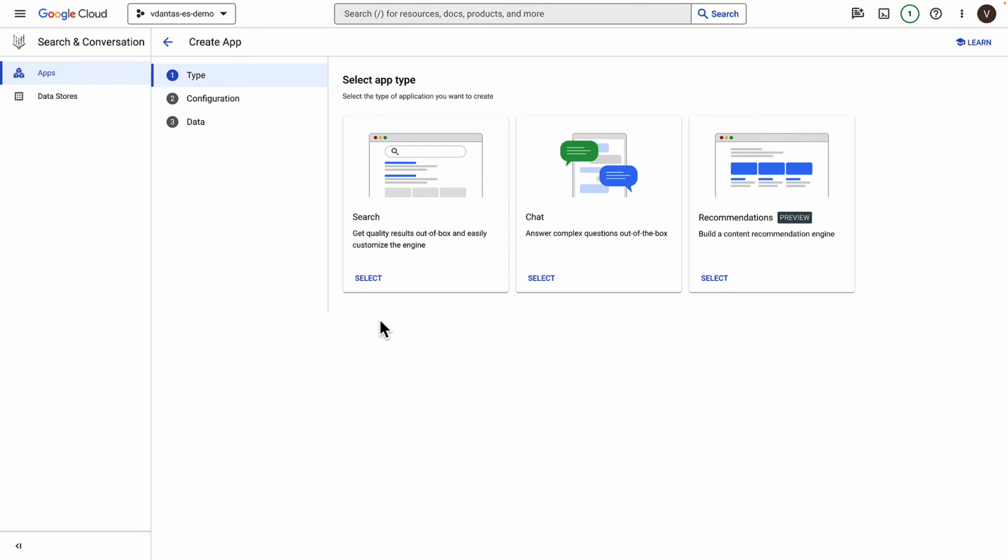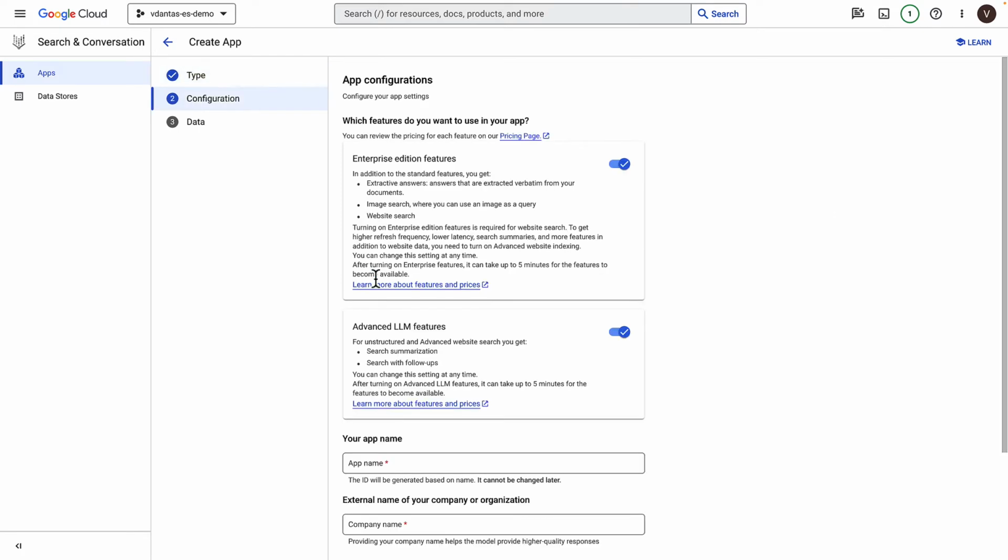Okay, so this is the Vertex AI Search and Conversation Console, and I'm going to create a search app. Here I have the Enterprise Edition features enabled. This is what gives us extractive answers, image search, and website search. I also have advanced LLM features, which gives us search summarization and search with follow-ups, which we'll be taking a look at today.